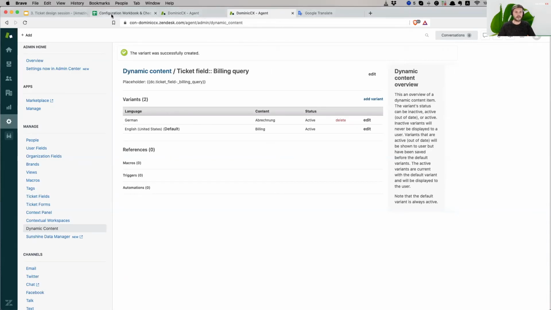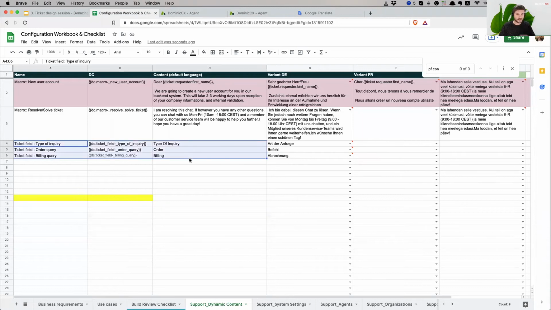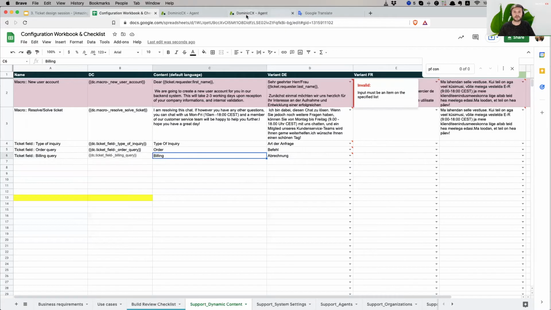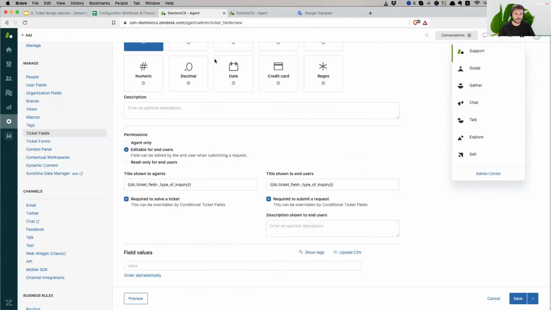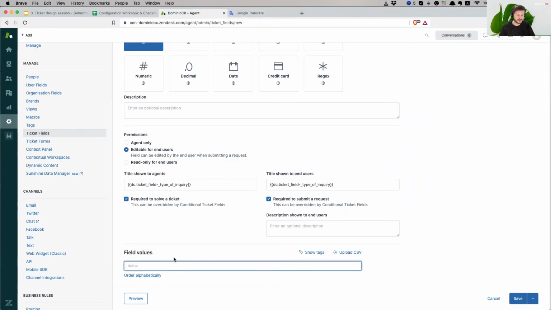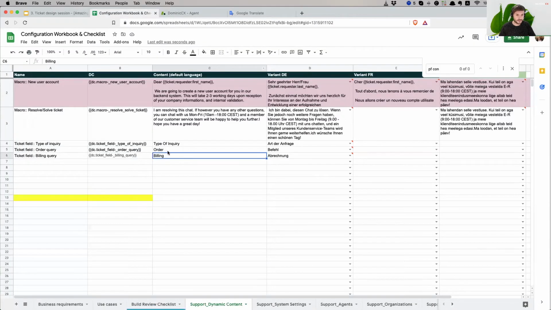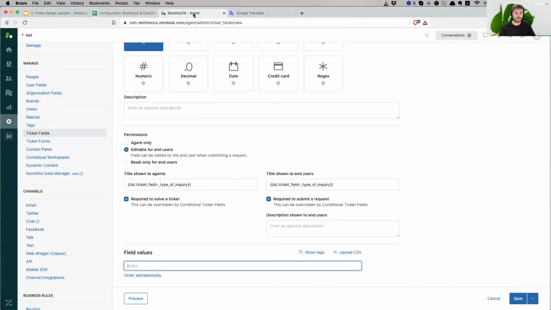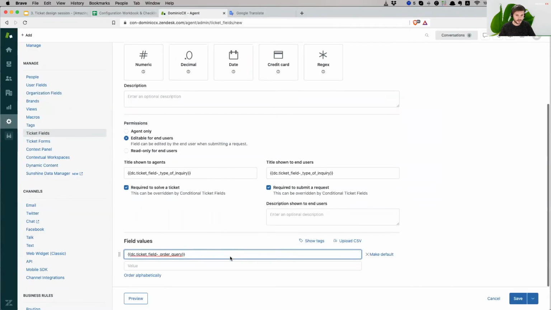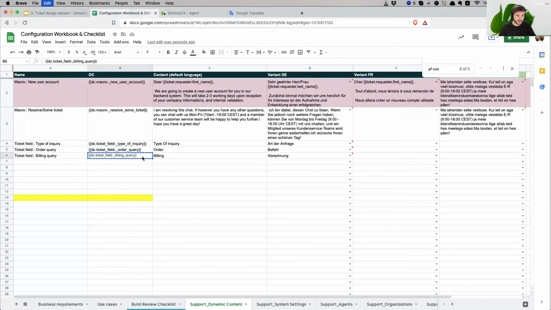So I have added them here where we did add the first one. All right, so let's go ahead and close this out. So the field values, right? I want to have two: order and billing. So let's copy order. Again, I copy my dynamic content placeholder and paste it here. So this is order, and then I go back and copy my billing.